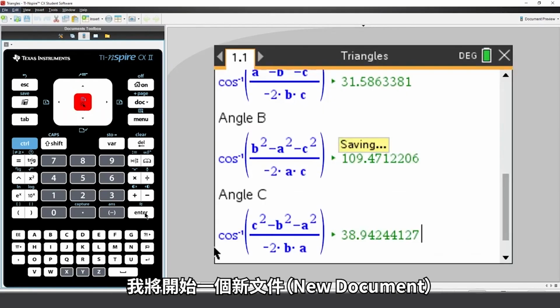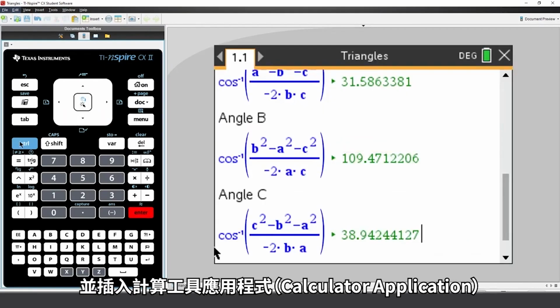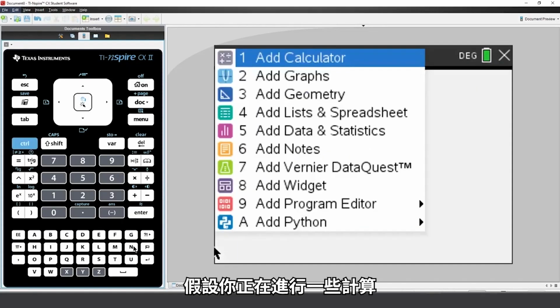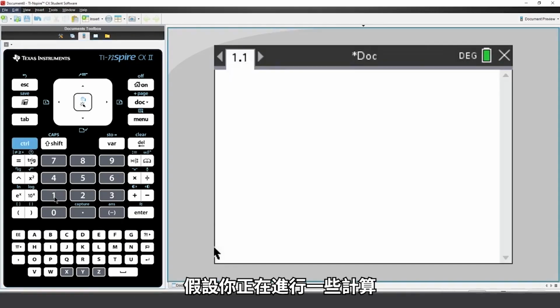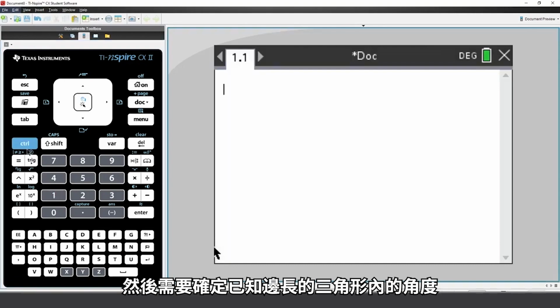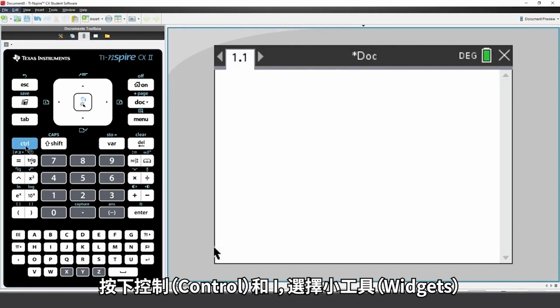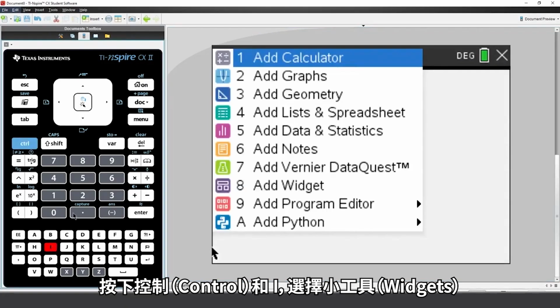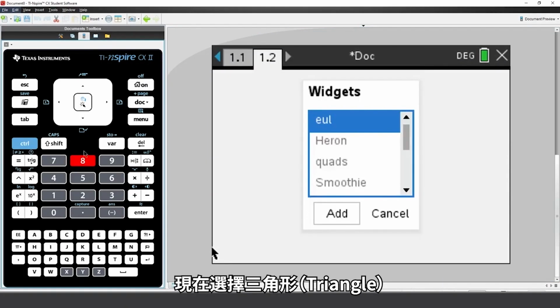I'll start a new document and insert a calculator application. Suppose you're right in the middle of some calculations and then you need to determine the angle inside a triangle of known side lengths. Press Ctrl and I. Select Widgets. Now select Triangle.